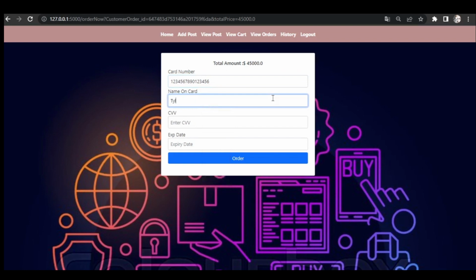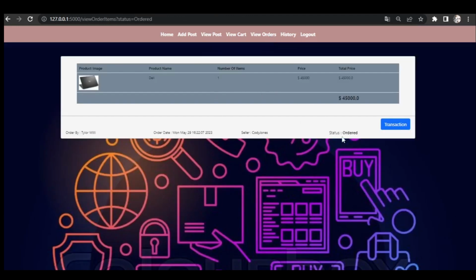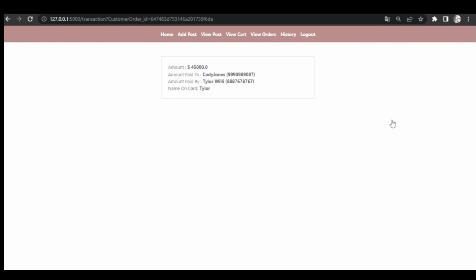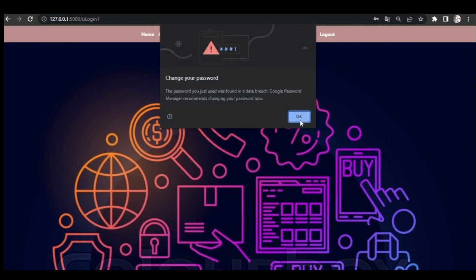CVV and expiry date, order placed. We can see the order transaction as well. This is the amount paid to Cody Jones from Tyler Willie. Name on card is Tyler. Let's log in as seller and look at the order from the customer.